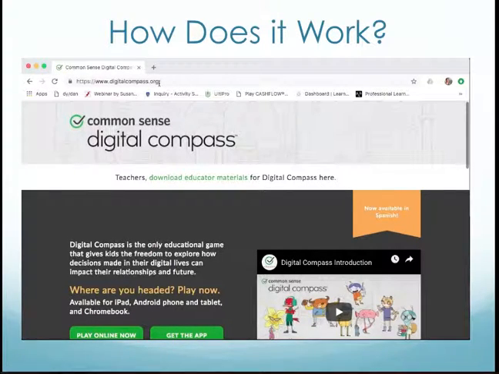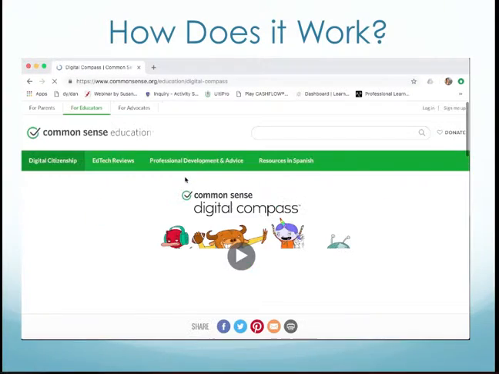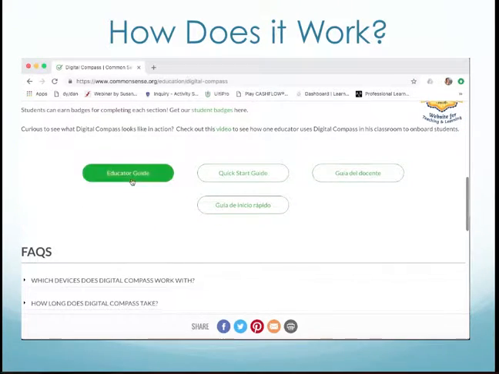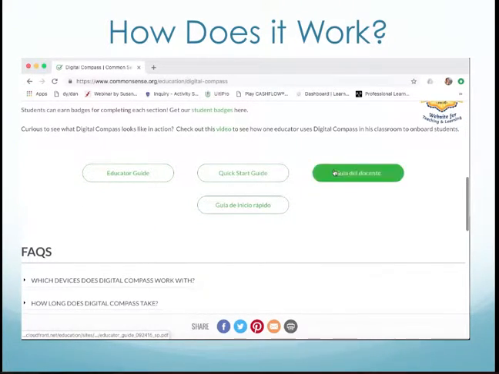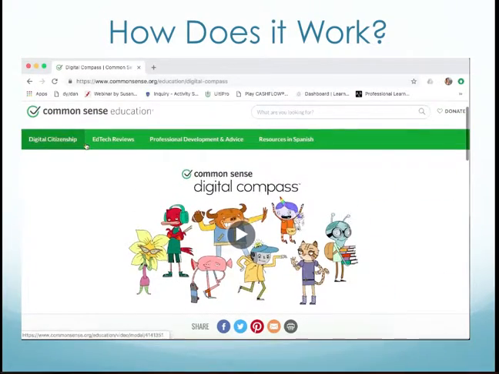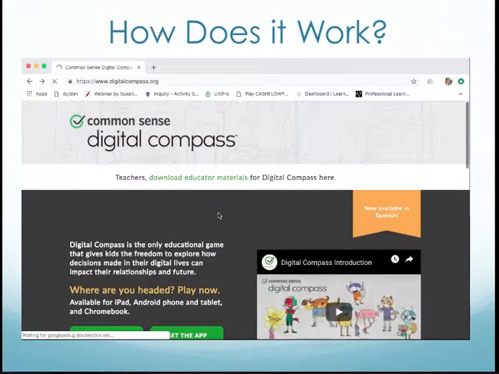Once you get to the website, right smack dab in the middle, it shows you, hey teachers, you can download these educational materials. So if you click on that link, you can see what kind of things are available. They're going to show you, here's your educator guide, your quick start guide, and then they also have it in another language. But I'm going to go back to the main page.